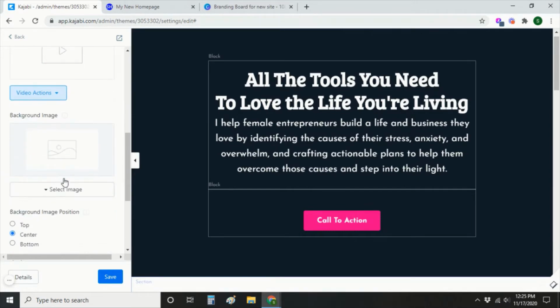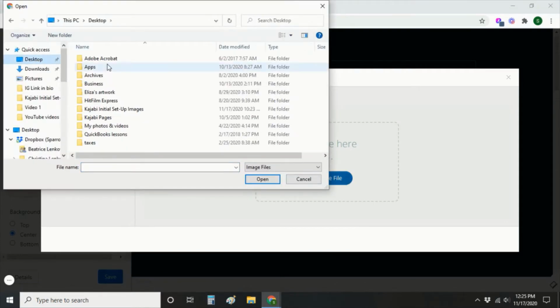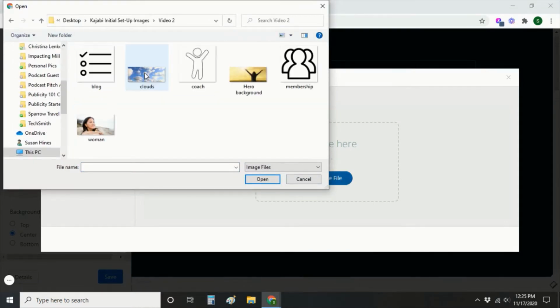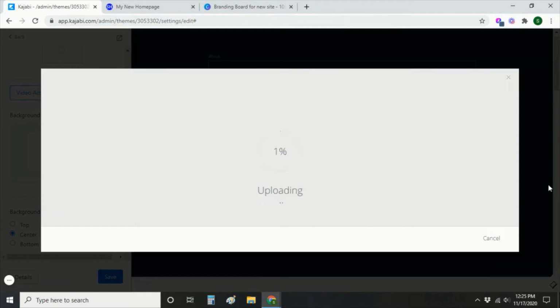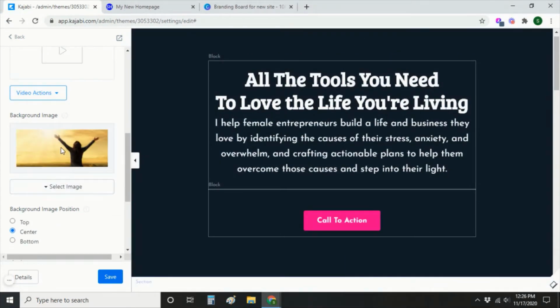That background right now is just that black. I want to add an image there, and Kajabi will tell you what dimensions it should be. I already created an image in Canva and downloaded it. So I'm just going to upload it to this section here. So you see that background image appears on the left, but you don't see it on the actual page.